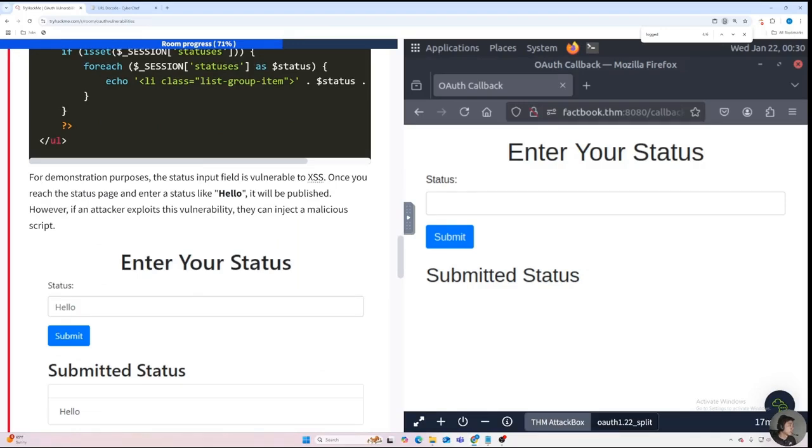Okay. For demonstration purposes, the status input field is vulnerable to XSS. Once you reach the status page, enter a status like hello. Okay. However, we try script alert 1.